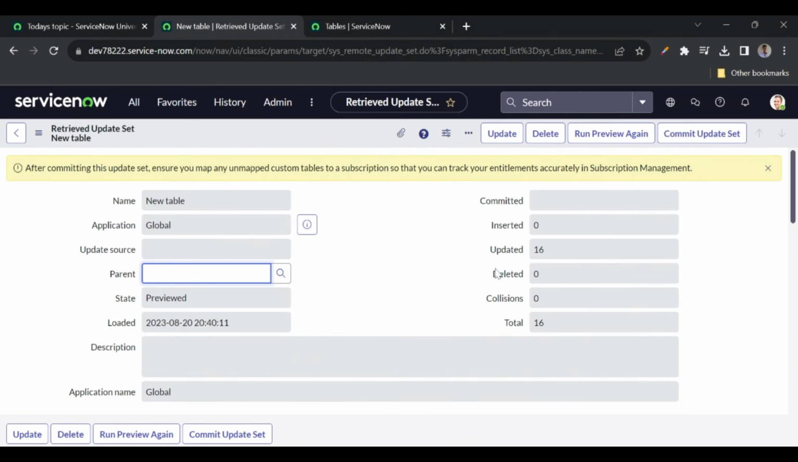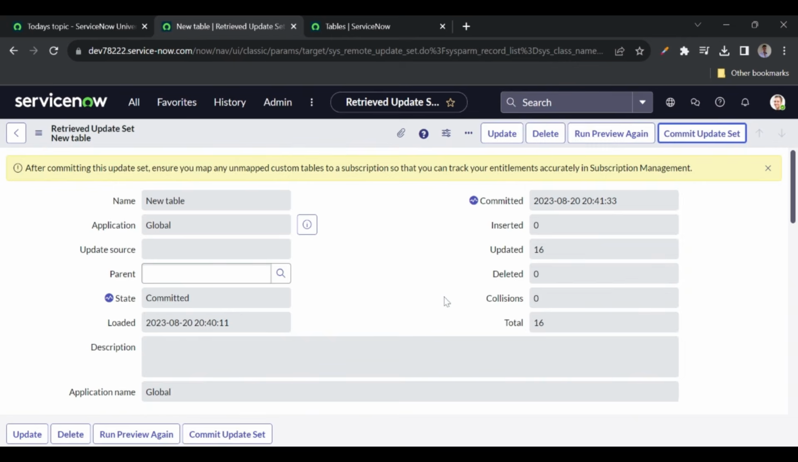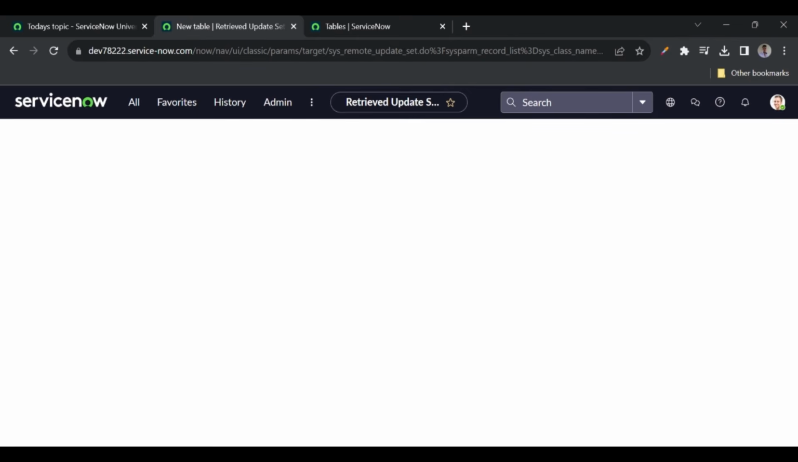But currently we don't have any issues, that's why we got the commit update set button. So I'll simply click on commit update set. Now the update set is committed and the changes which we did in the other instance are moved to this instance. The retrieved update set is committed. So this is how we can use the update sets.